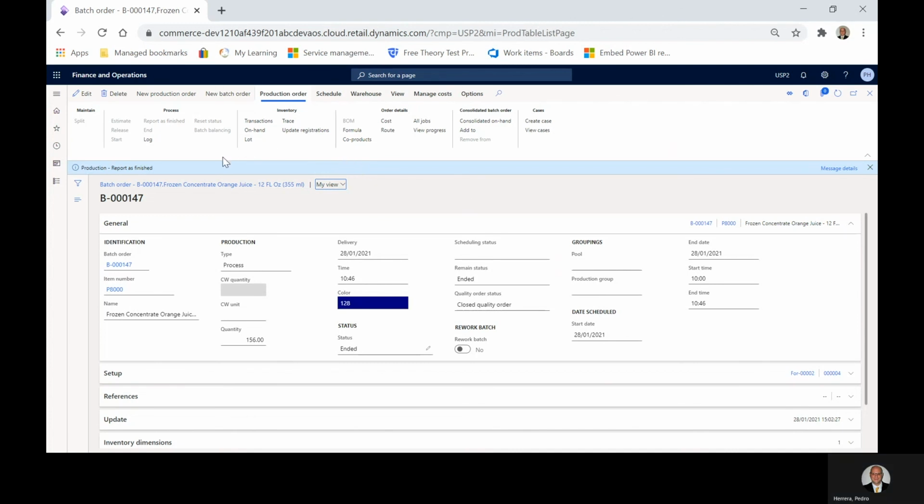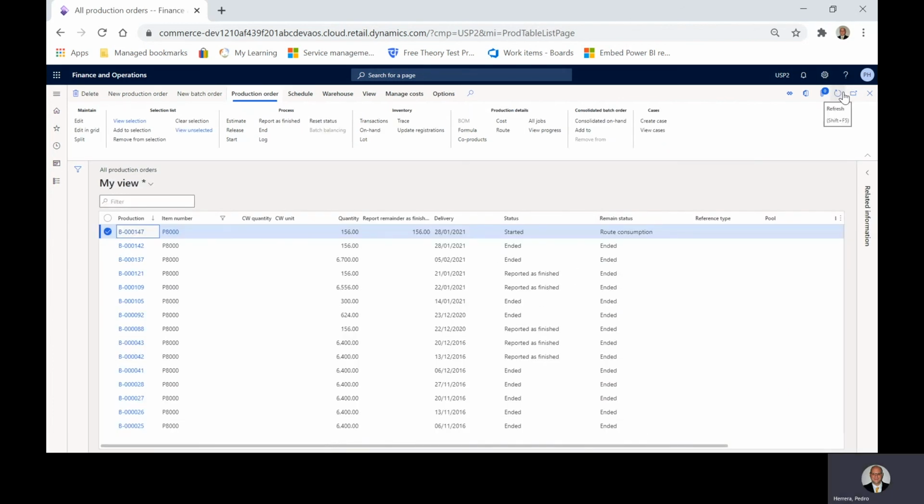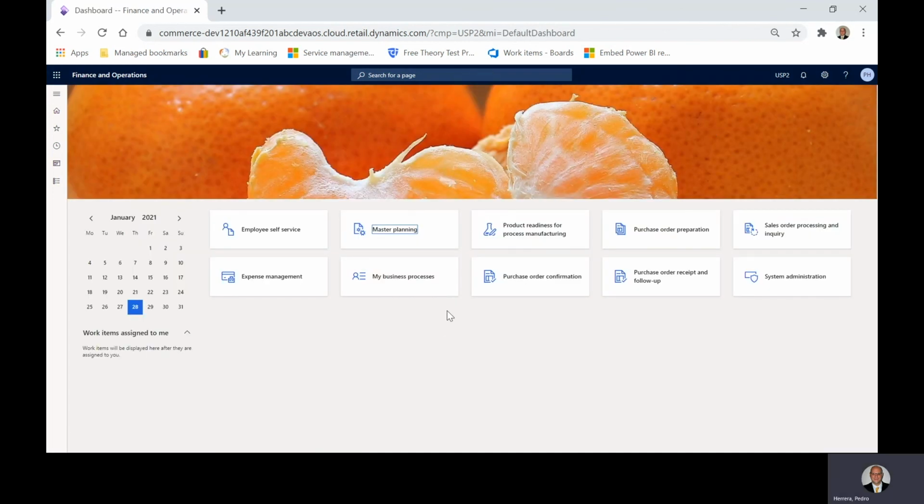And the production of the frozen concentrate for orange juice is already completed and packed in 12 fluid ounce cases. Gonna close that, gonna refresh, and the production has been closed and it's ready for our next item to start, which is the P9000. So in order to proceed, I'm gonna close here. I'm gonna go back to our home base dashboard.